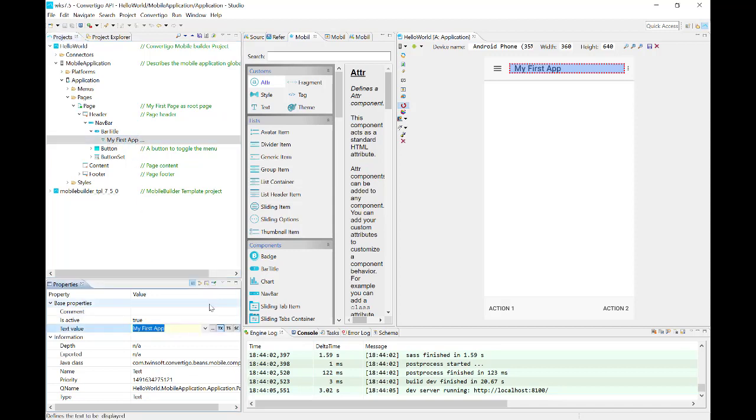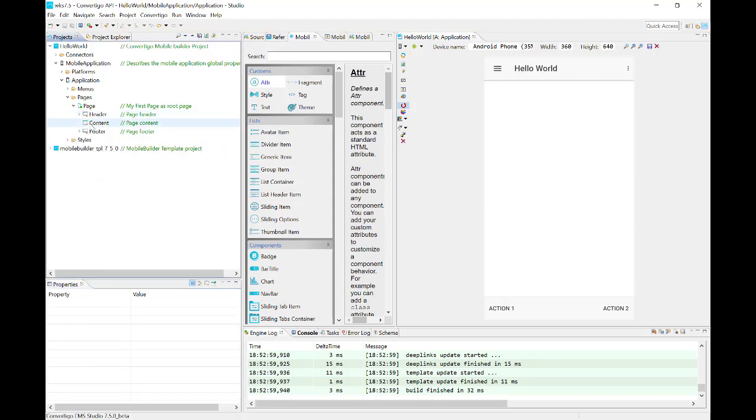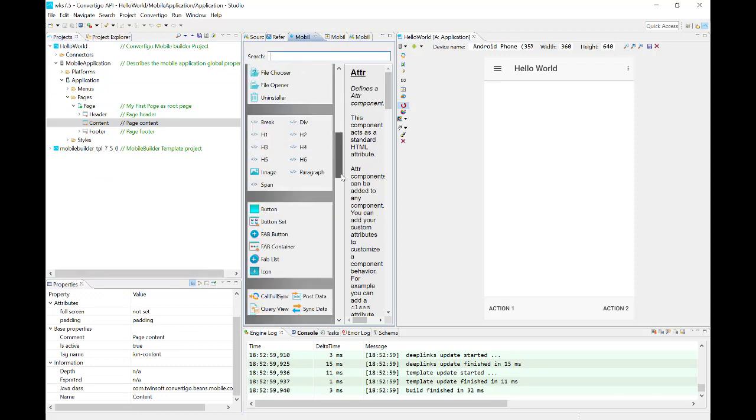I will type here Hello World, and this is my application called Hello World. As you see, each time I make a modification, in real time my application will rebuild, and I will have the Hello World just displayed as we did here. So we can compose an application with the tools we have there, and we're going to use the mobile palette here to put some information into this.